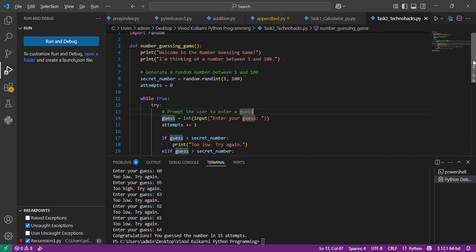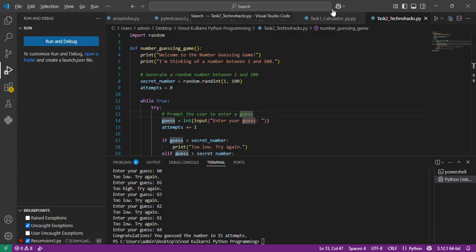Here we can see the Python program. Firstly, we are importing random, and we define a function. Inside the define function we are writing the program. First we print "Welcome to the number guessing game", and we print that I'm thinking of a number between 1 to 100.